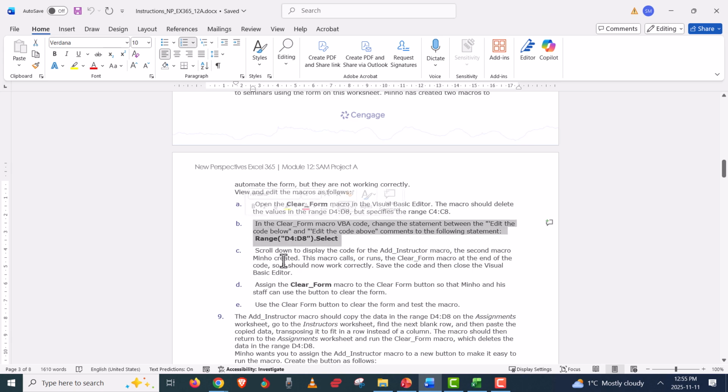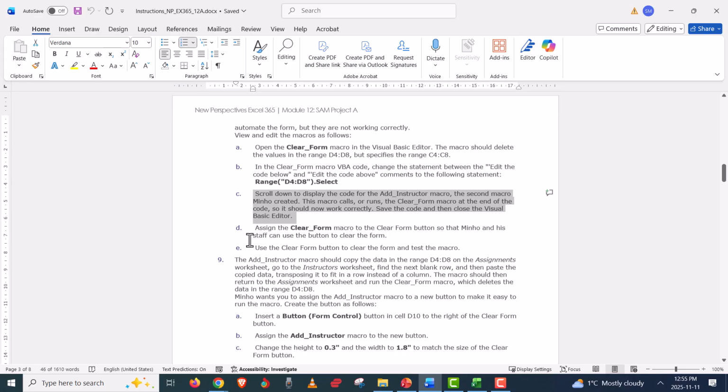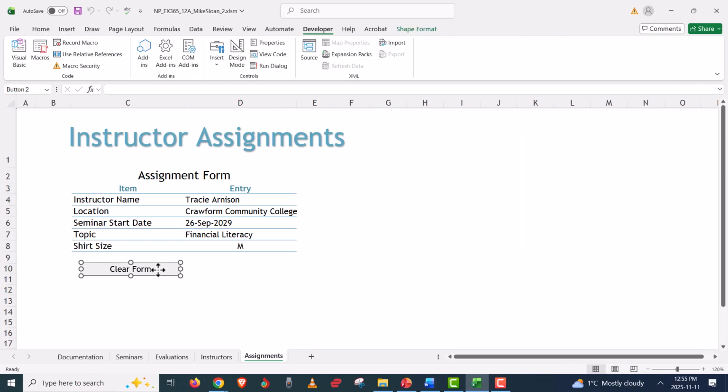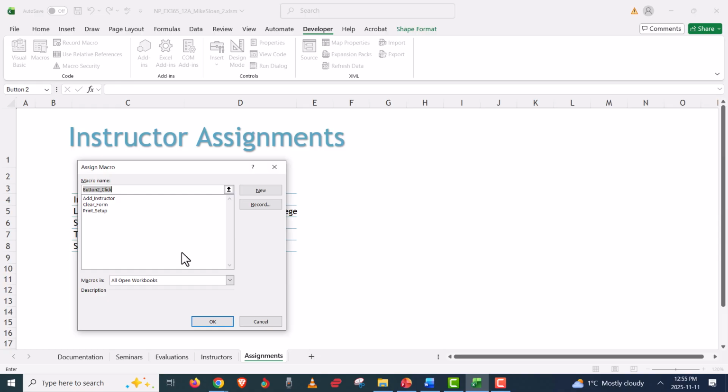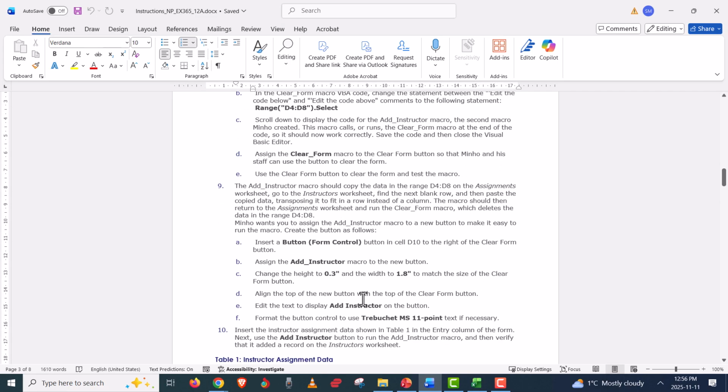It's that simple. And then it said scroll down, look at the other code, which we did. There wasn't anything you actually did in part C. And then it says assign the clear form macro to the button. We did this at the beginning of the case, so just right click on the button, assign macro, clear form, click OK. Except this time we get to run it.